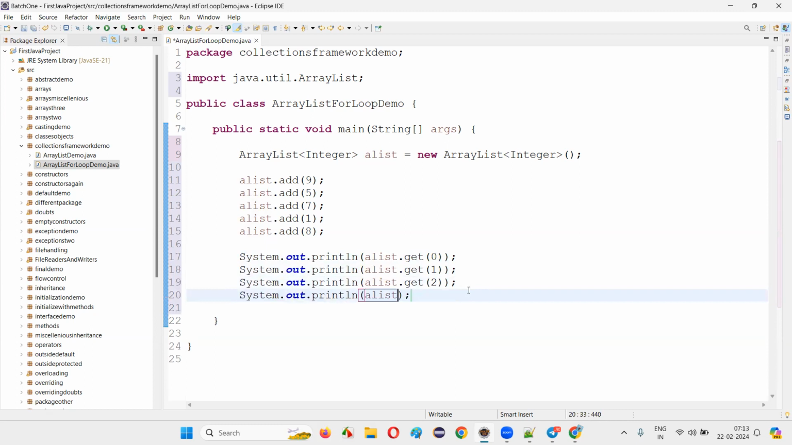System.out.println a list dot get method. Yes, you are right, guys. Whatever you pinned in the chat is 100% right. This is at the index 0. When you say add of 9, which is at the index 0, the second element will be added at the index 1. Third element will be added at the index 2. Fourth element will be added at the index 3. Fifth element will be added at the index 4.